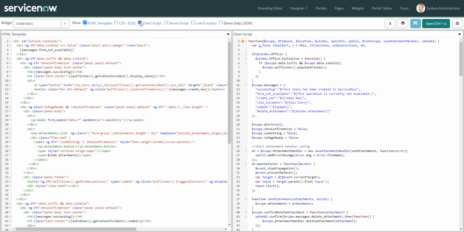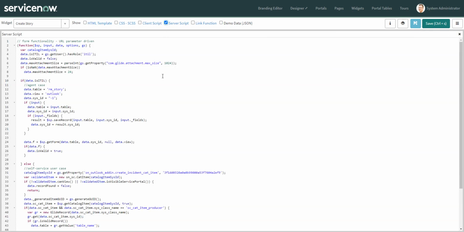So let's start with the server script. I left ITIL in here, even though that's probably not the best thing. Actually, in this solution, we don't really care what the role is. We're assuming that everybody has the ability to create a story in here. But maybe a better way to do that would be to check to make sure they have the Scrum story creator role or something like that. I just left it as ITIL.